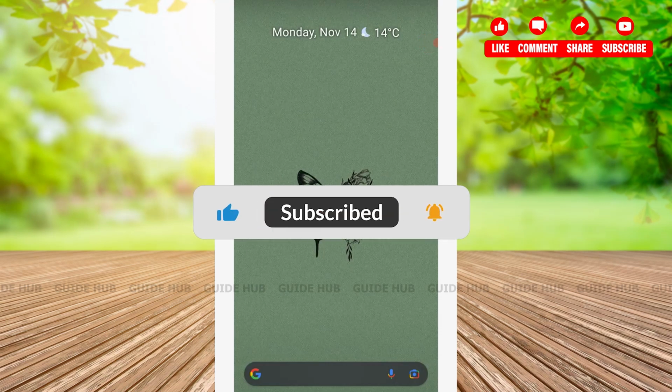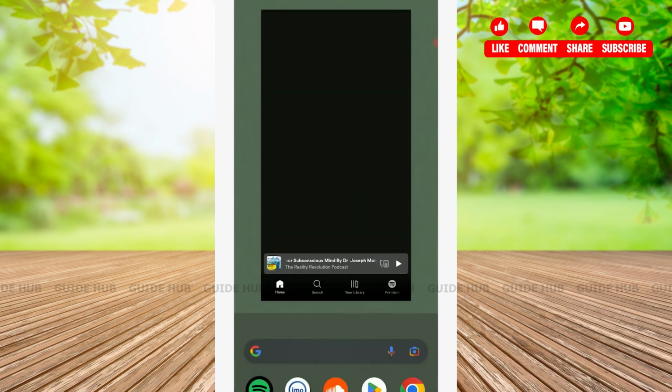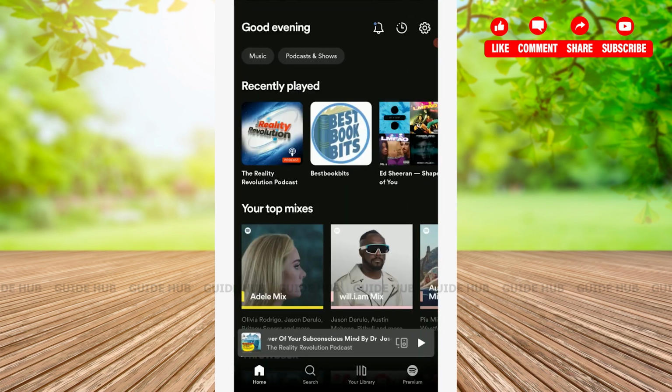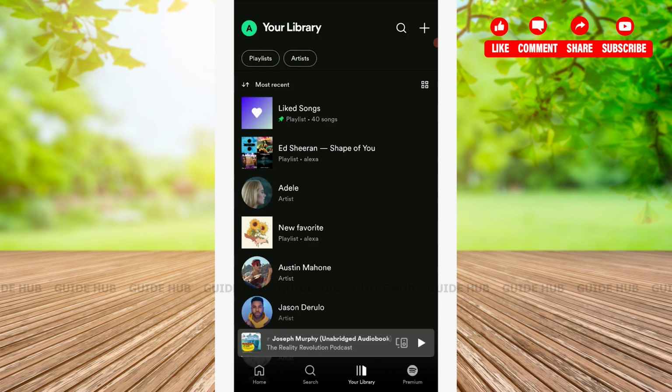Today for this video of Guide Up, I will be showing you how to change username in Spotify. Now to do that, open the Spotify application first. Tap open the app. You are currently at the homepage of Spotify. So here you need to tap on your library. Tap that. And there on this page you will have your profile.